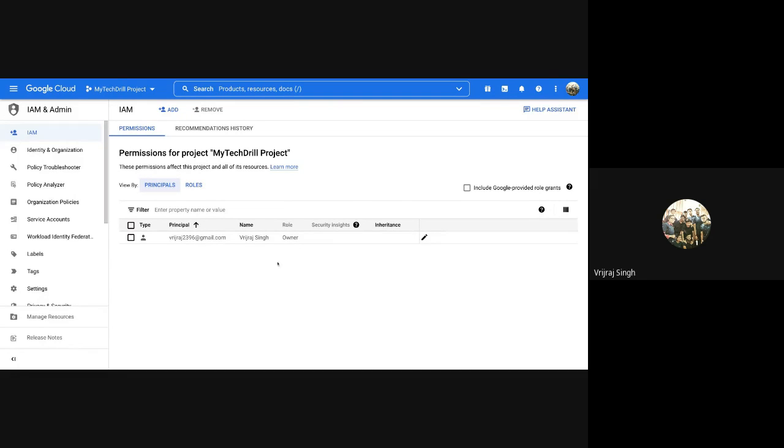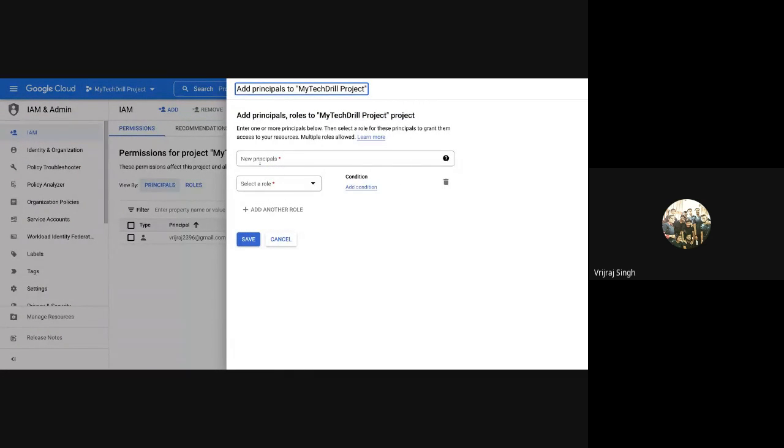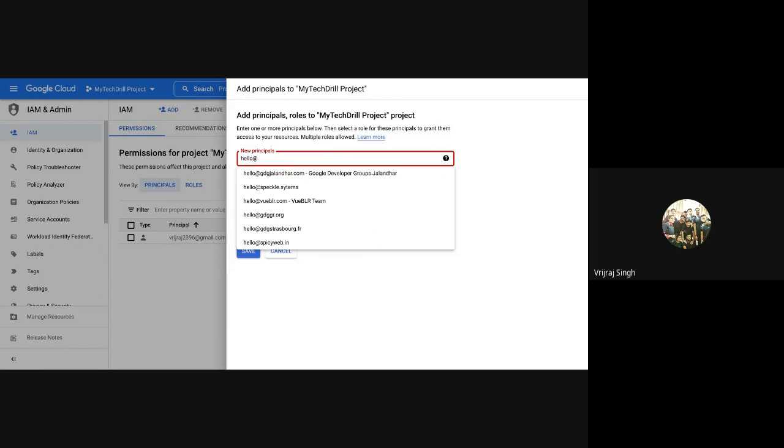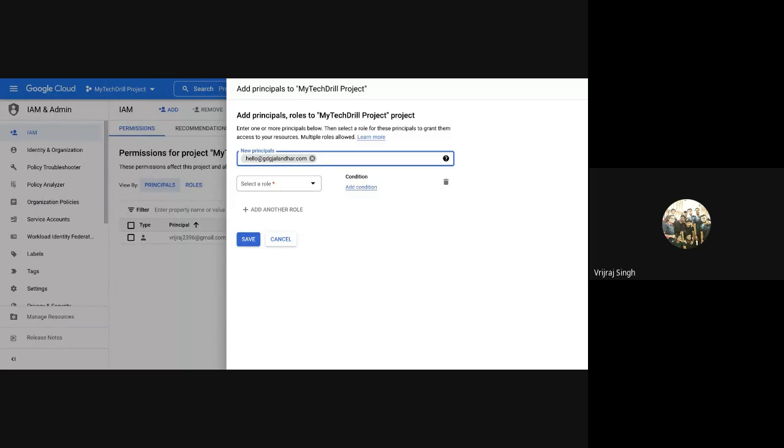So here we have, let's say, the access management. So you can provide access to the users. Let's say you can create users. Let's say I'm creating an account. Let's say I'm providing TechDrill at gdigital.com. So I'm providing access to this email ID. This email ID does not exist, so I can type, let's say, hello at GDC Jalandhar. So yeah, I'm providing access to this email ID.